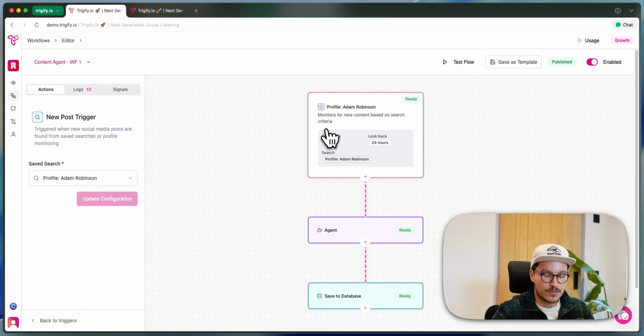So really what you want to use here is you want to monitor specific profiles rather than doing kind of keyword monitoring. So in this case, I'm tracking a chap called Adam Robinson. He posts a lot of really good content that I really like and can kind of draw some inspiration from. And he also posts a very good style. It's very founder-led. It's thought leadership-esque. And so I really like his kind of style.